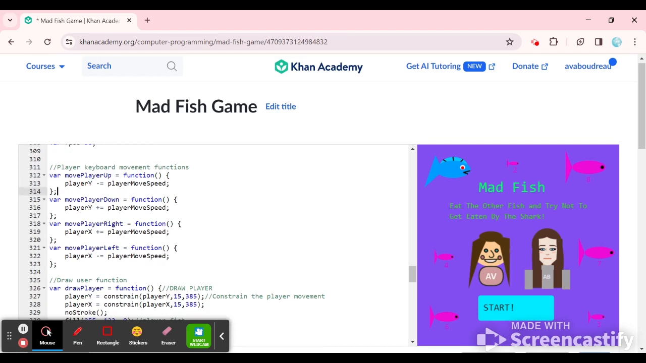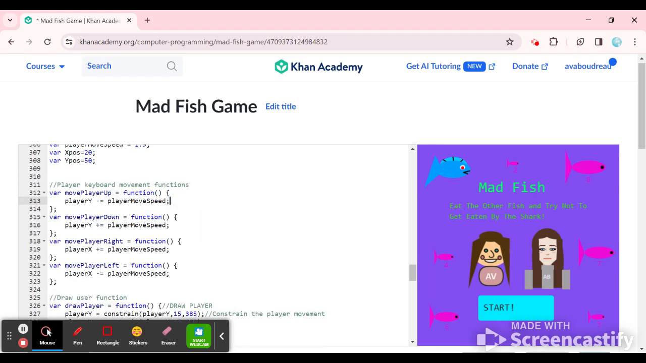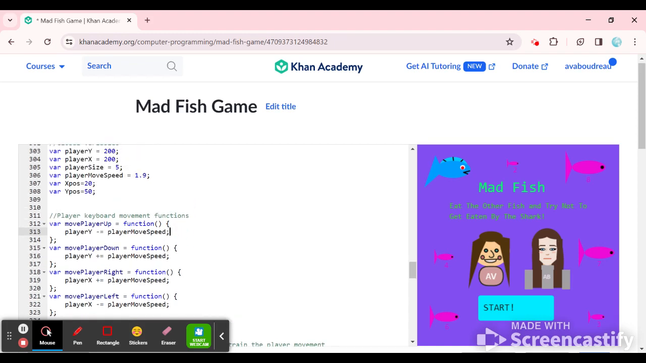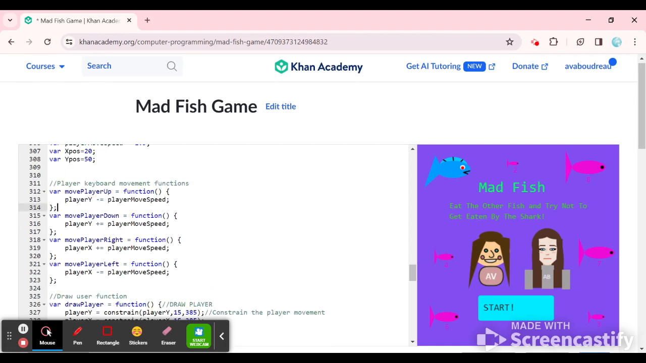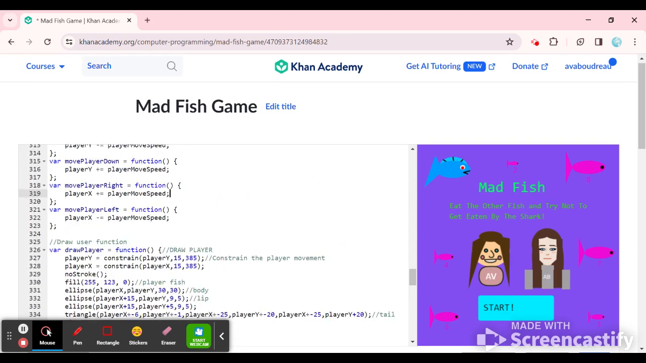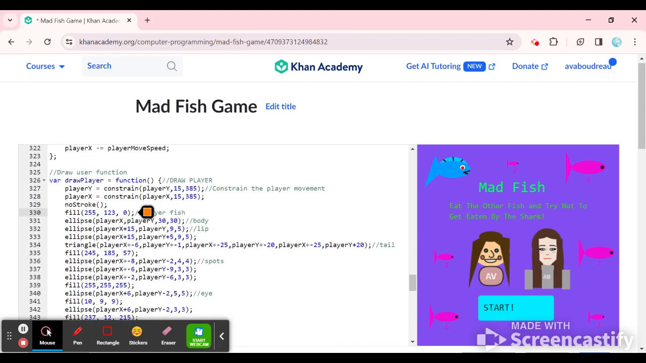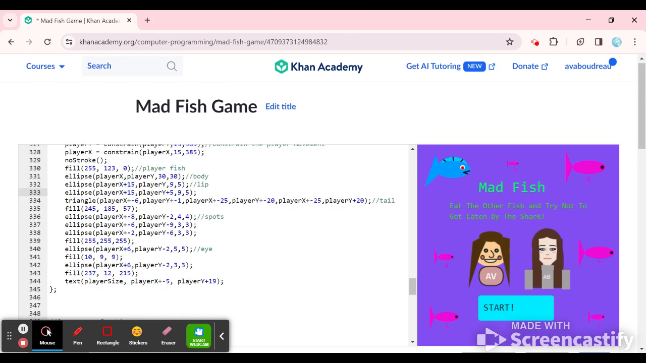And yeah, so this part, it moves up or down or left or right. I have a different function for each movement. Okay. This part right here makes sure that the player stays on the screen with this constraint function. It cannot go off the screen. This just draws the player fish.